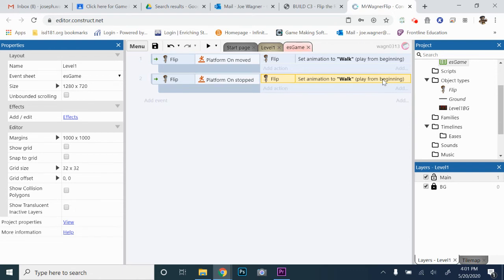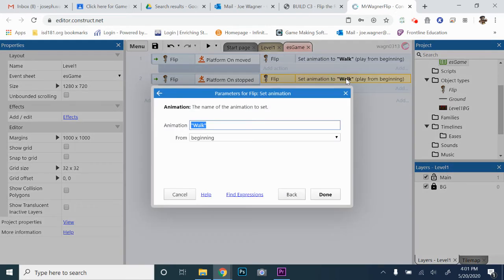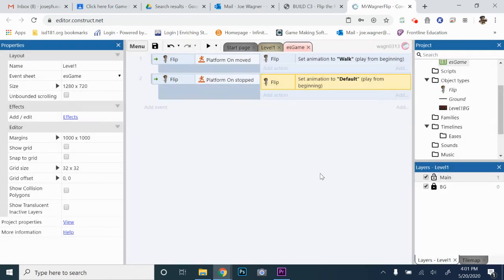Okay. So if you're not comfortable with copy and paste yet and you would rather type it all out, that's fine. You can do it that way too. But if I copy this in, now I can just double click this and change the name from walk to default. So I can delete this out, type a quotation mark, double click default, and I'm good. Okay. So now if I run it, the changes should be in there.